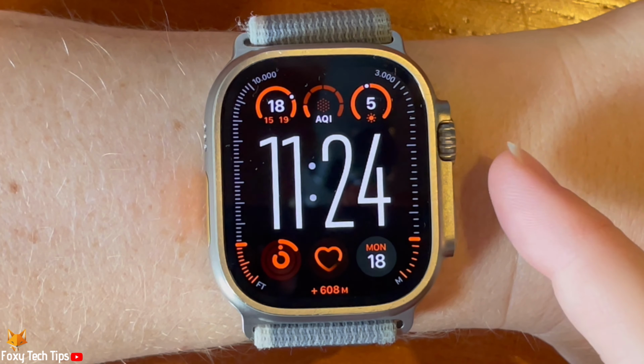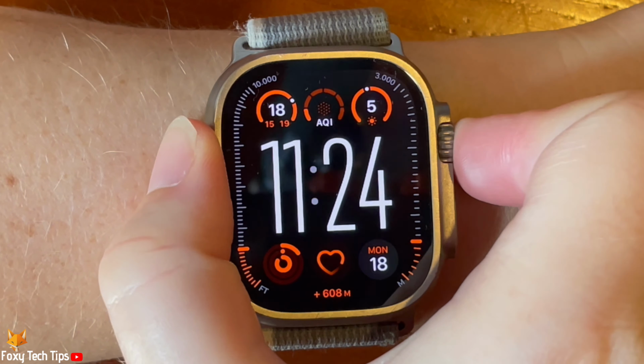Welcome to a Foxy Tech Tips tutorial on changing when an app returns to the clock on the Apple Watch Ultra 2.